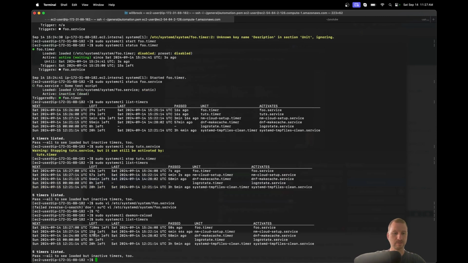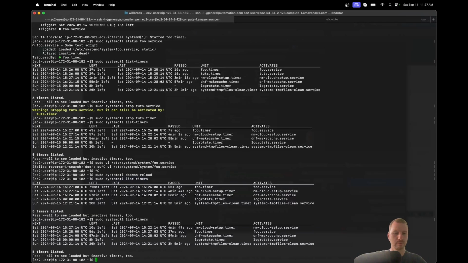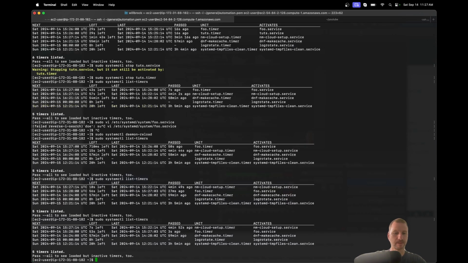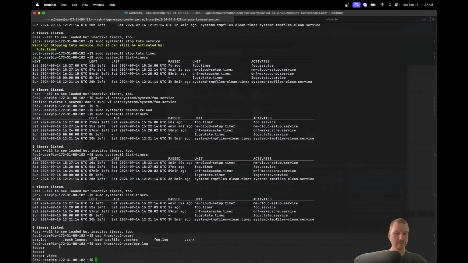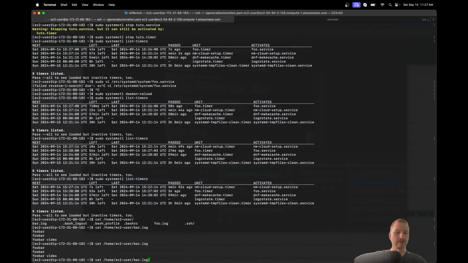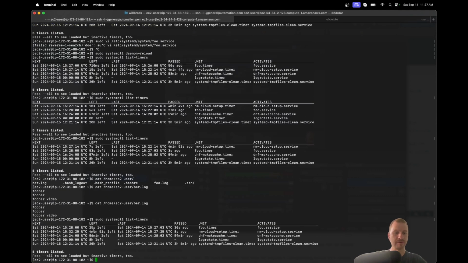So we got our timer. 10 seconds left, 7 seconds. So let's cat our file. We stored it in home. You see we have the foo.log. Or no, we named it bar.log, I think, right? So now it's adding records here. As it goes, you're gonna see more records being added. So we've got 25 seconds left until the next run.